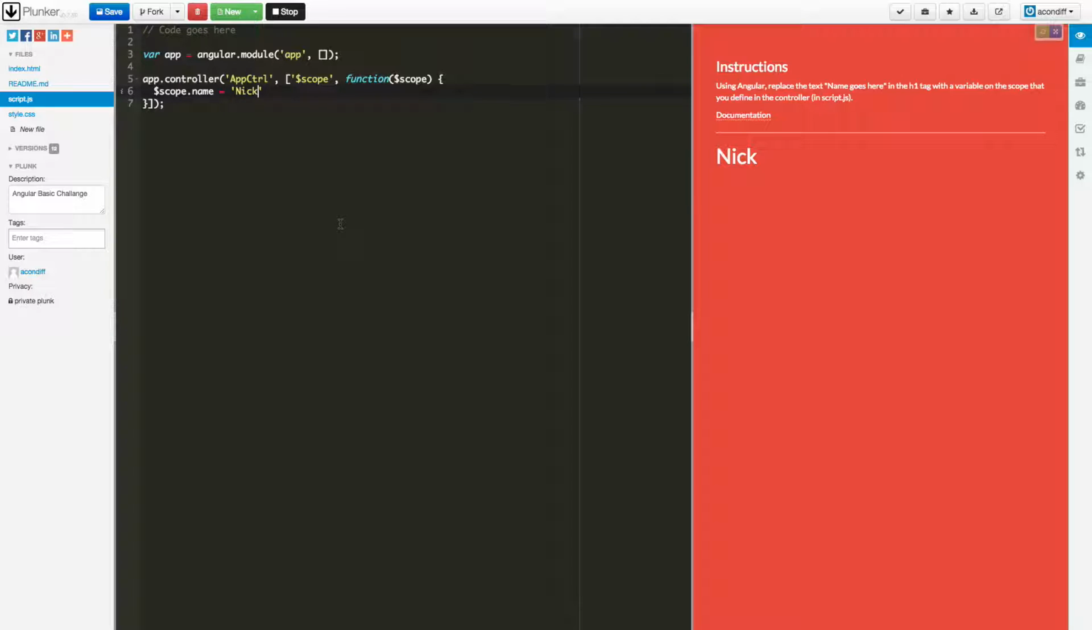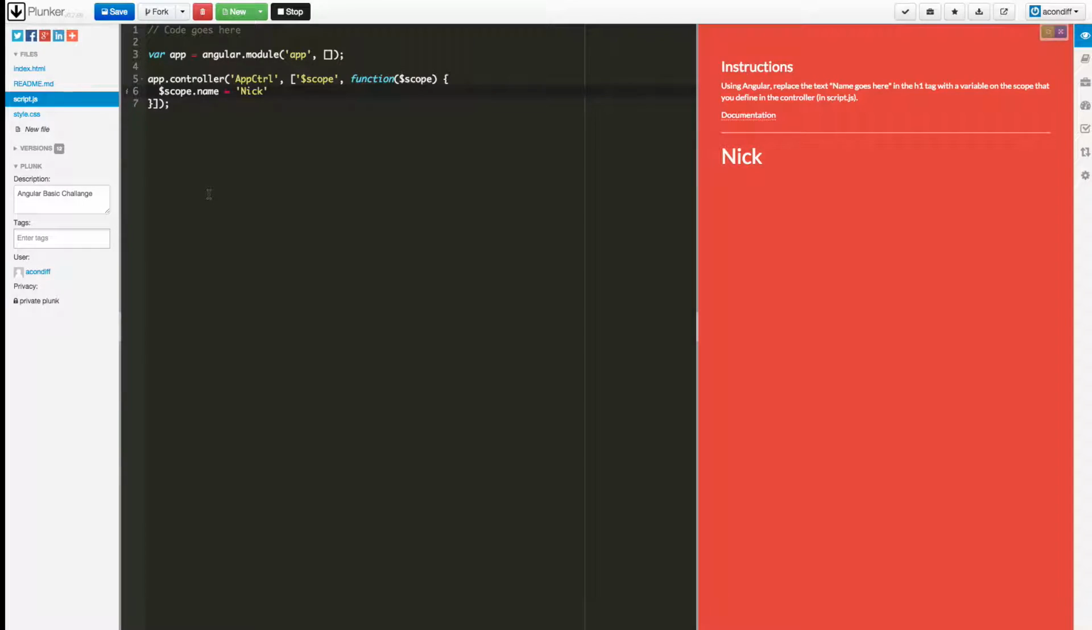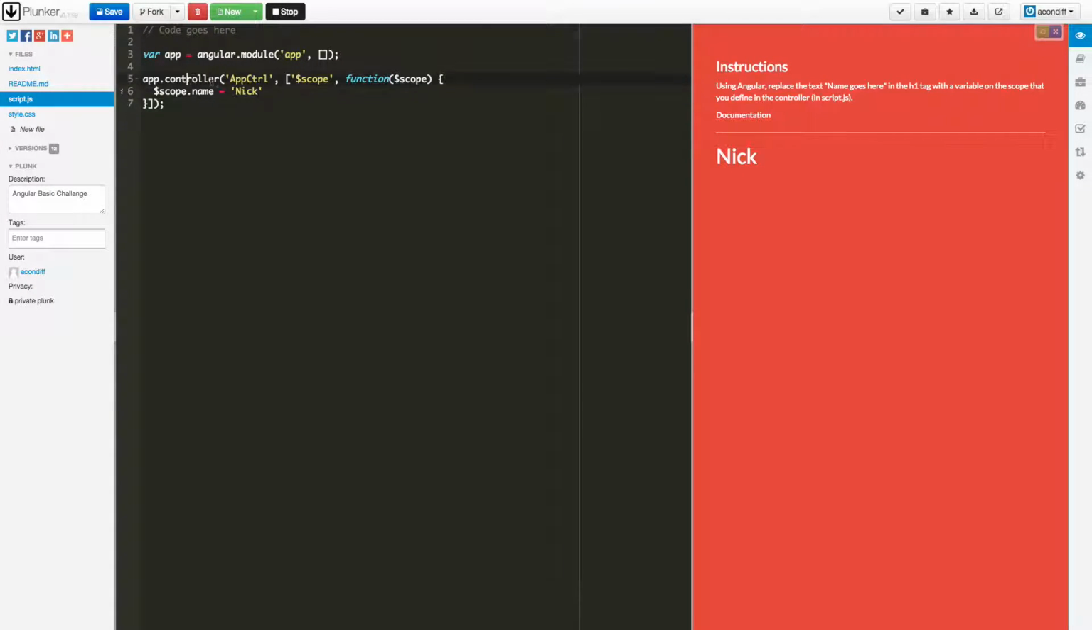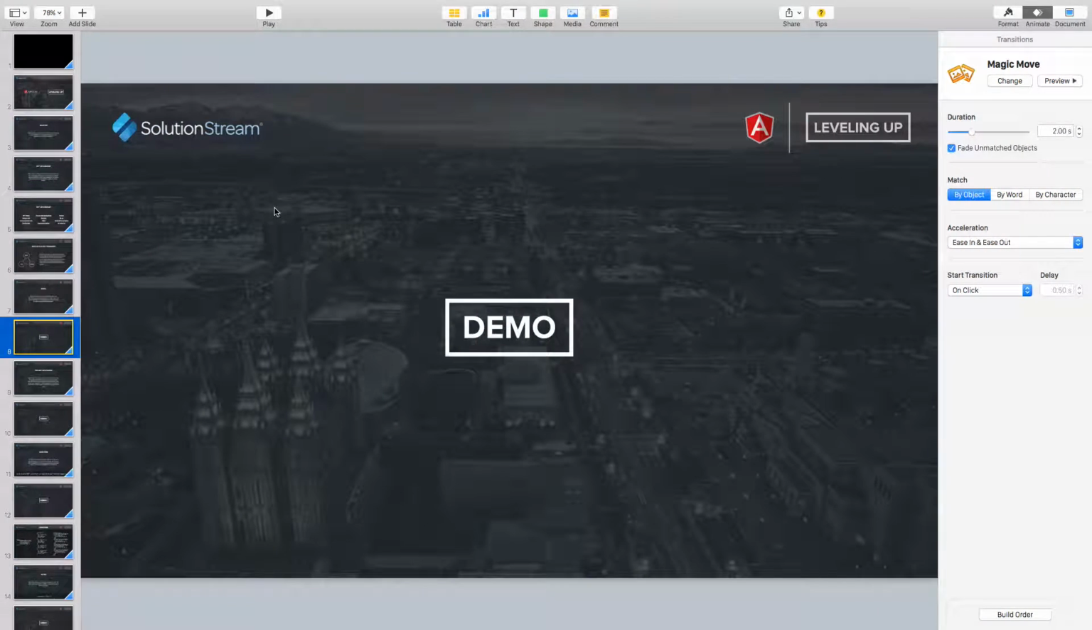We can have nested scope, so we can have another controller inside that that has the name variable and do the same thing. The controllers that aren't nested, is the scope independent for each controller? What do you mean? I mean, if you have one controller for one section of the page, another controller for another section of the page, where you reference scope, is that independent? Yeah, it's independent.